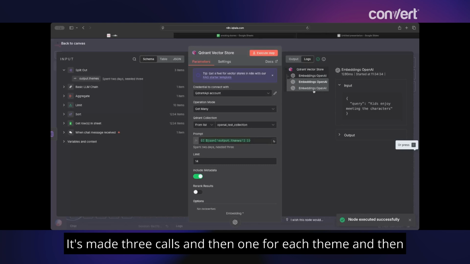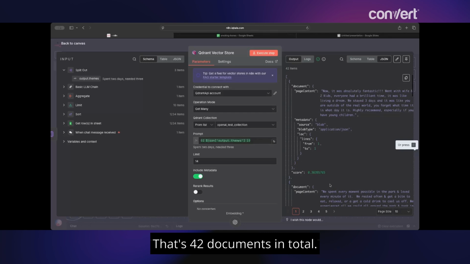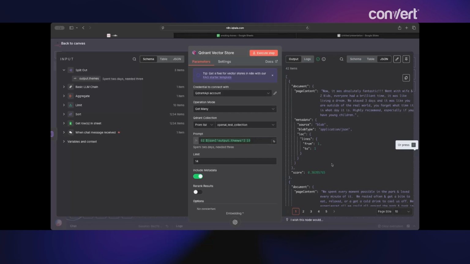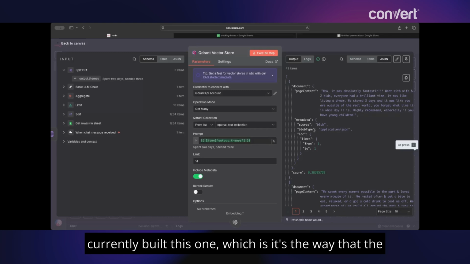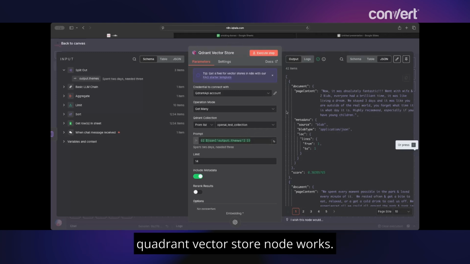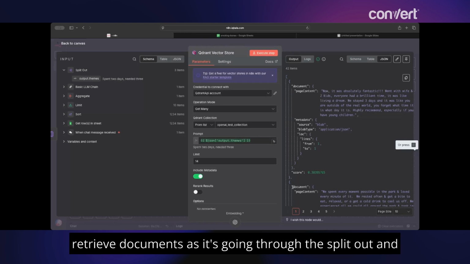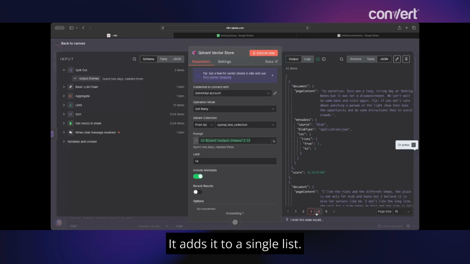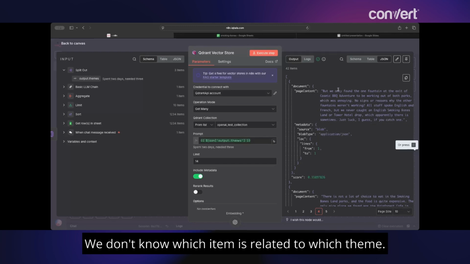it's made 3 calls, one for each theme, and then it's fetched 14 documents each. That's 42 documents in total. So now there are 2 problems with the way that we've currently built this. One is the way that the Qdrant Vector Store node works. The way that the add retrieve node works is that it will retrieve documents as it's going through the split out and the loop. It adds it to a single list. So that's the first problem. It's a single list. We don't know which item is related to which theme.